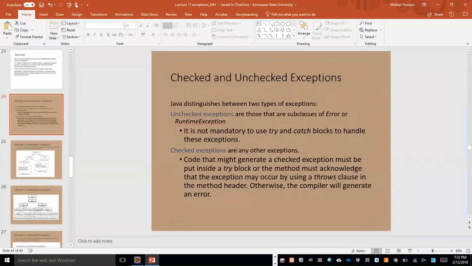Remember the class hierarchy of the exception class? Okay, so it says Java distinguishes between two types of exceptions. I think it's similar for C sharp as well, not only for Java. Exceptions are mainly classified into two types: one is called unchecked exception, and the other is called checked exception. Unchecked exceptions are those that are subclasses of error or runtime exceptions.